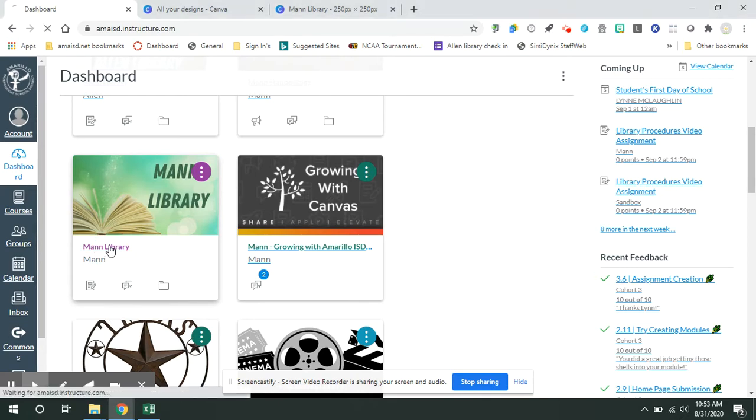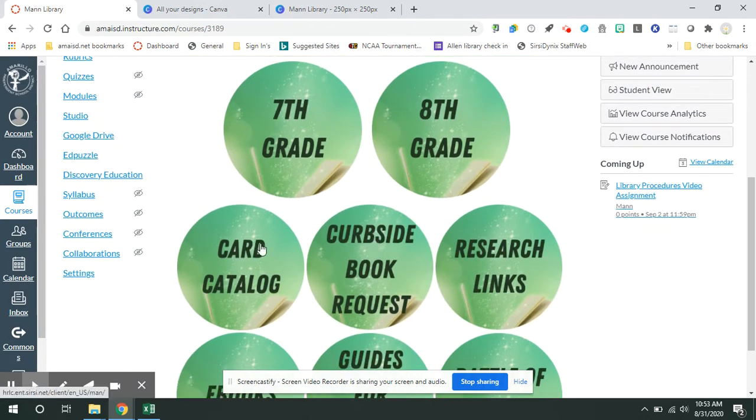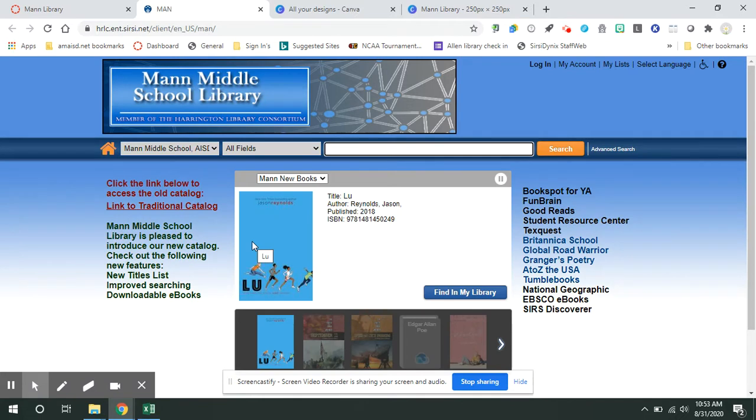So if you go to our Mann Library Canvas page, you will see several buttons here, and there's one that says card catalog. And it's going to take you to our card catalog. And in our card catalog, you can search different things.